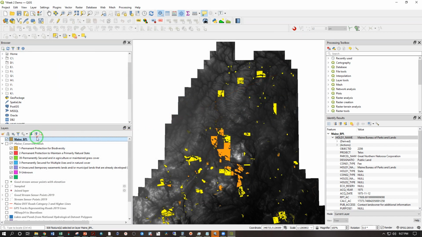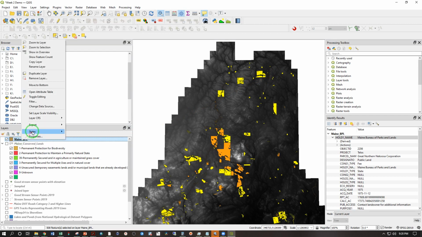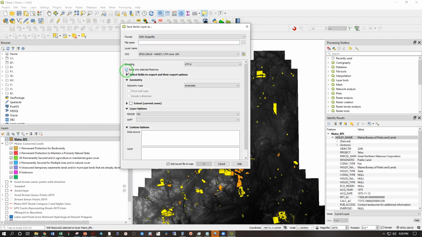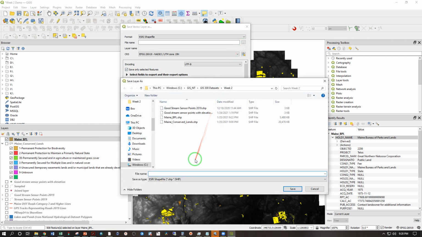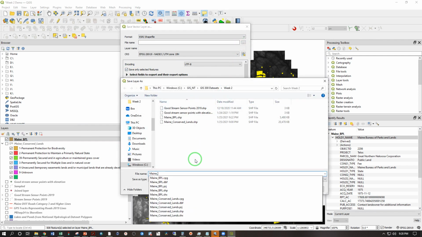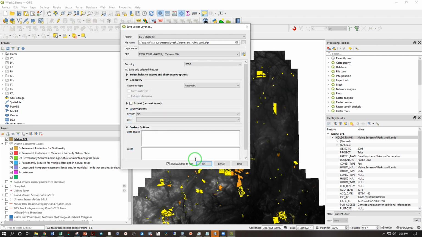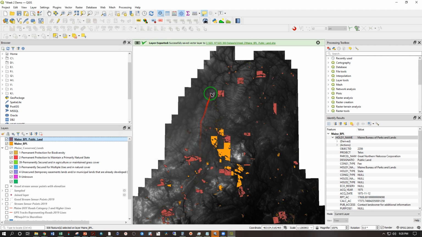And now we want to view only those and have a data set that is only this Maine BPL public land. Right-click, Export, Save Feature As, Save Only Selected Features. Hit these three dots, Week 2, Maine BPL public land.shp. Enter, Save, UTM Zone 19 North. Got the only selected features. OK, and there we go.